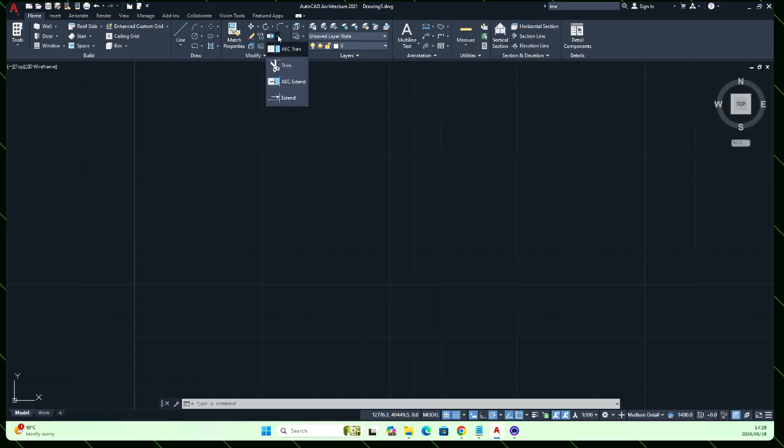Now with that, you can also get extend. Same concept. If you have a line, but it doesn't fully touch a certain point, you can extend that line to, for example, the door, and then it's one solid line with no gaps to the door, right?